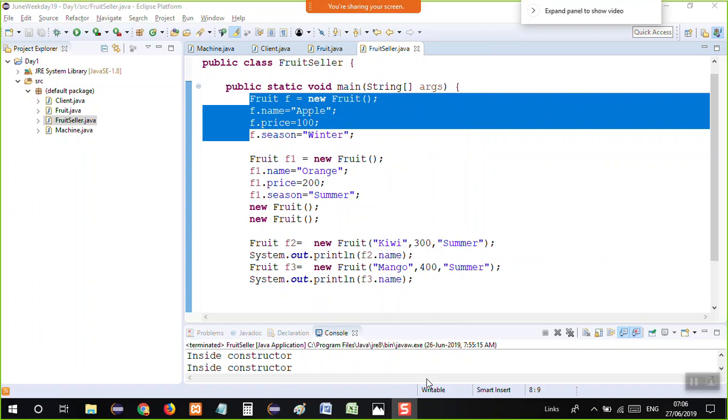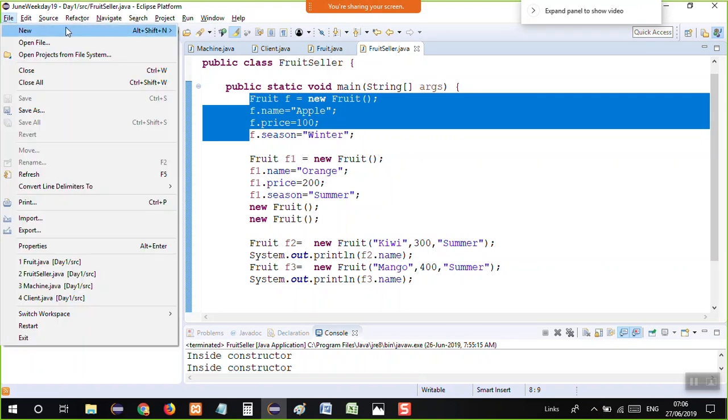Fine. Now, I'll make a new project over here today. I'll start talking about Selenium today, how to configure Selenium and everything.